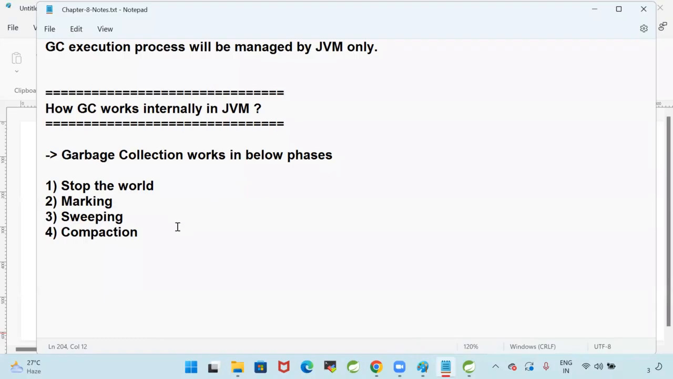Whenever an object is eligible for garbage collection, the garbage collector will remove that object by calling the finalize method. Where is that finalize method available? That finalize method is available in the Object class.